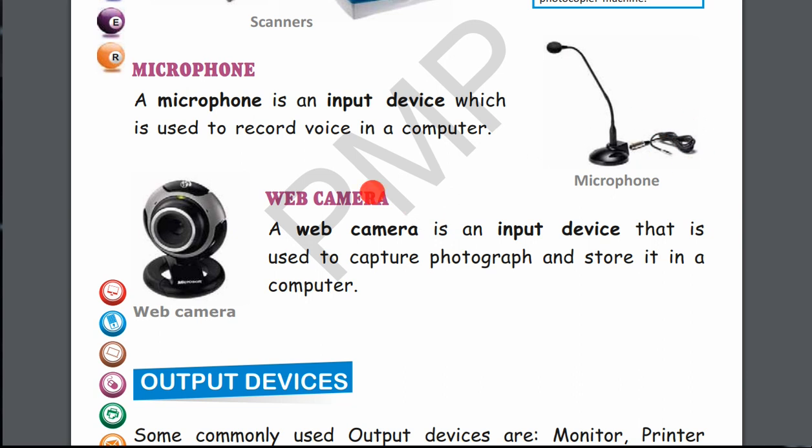Now, what is a web camera? Web camera is basically an input device by the help of which you can capture photographs. And remember that principal ma'am had spoken with your guardians in the meeting. She did that with the help of a webcam. With the help of a webcam only we can do any form of video conferencing, okay? So video conferencing is basically done by the help of a web camera.